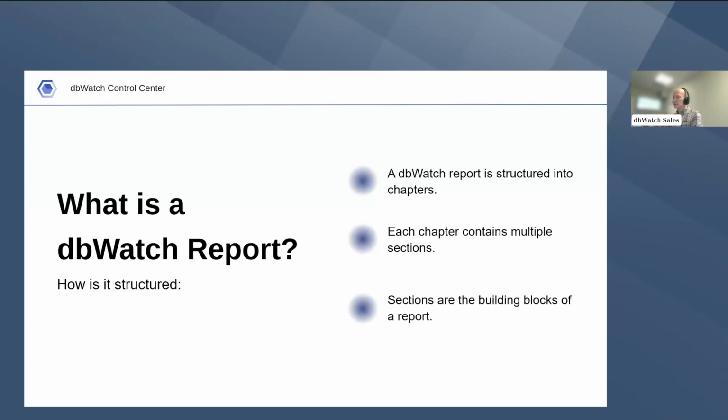So how is a dbWatch report structured? A dbWatch report is structured into chapters, so you have to create a chapter first. And in every chapter, you can create so-called sections. You can think about sections as building blocks of the report. So let's switch to the monitor and create our first report.